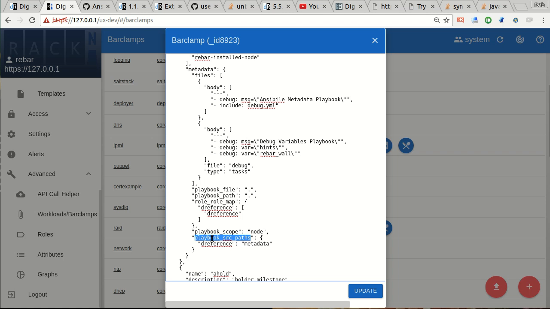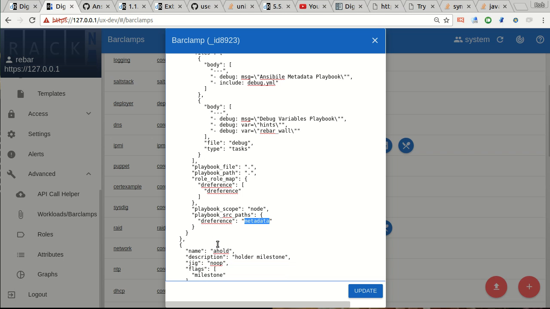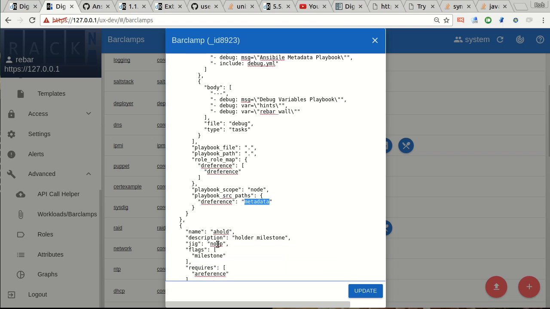And my playbook source path here is dereference, and it's saying create it out of the metadata. So it's going to take this data, create the files, and do it. And it'll recreate them every time. That allows you to do fast iterations.